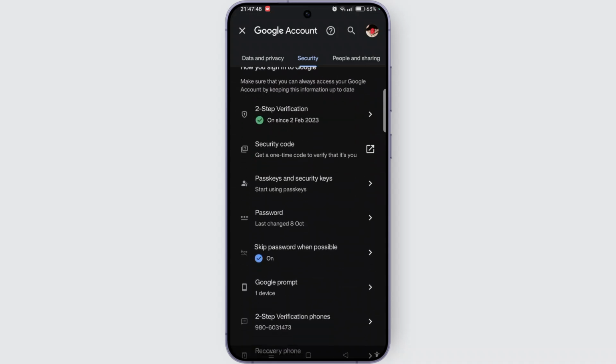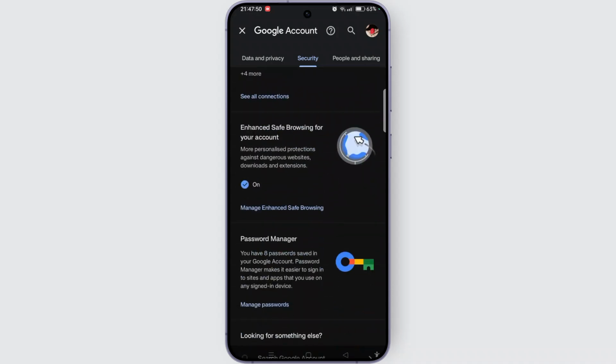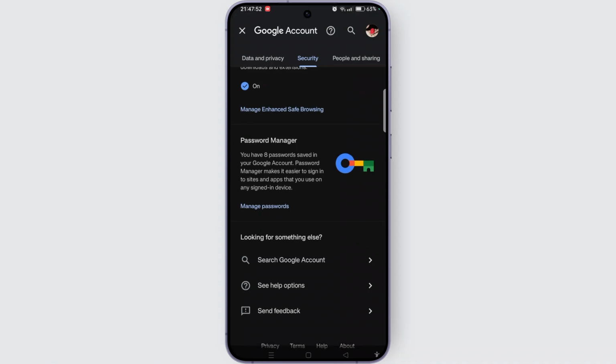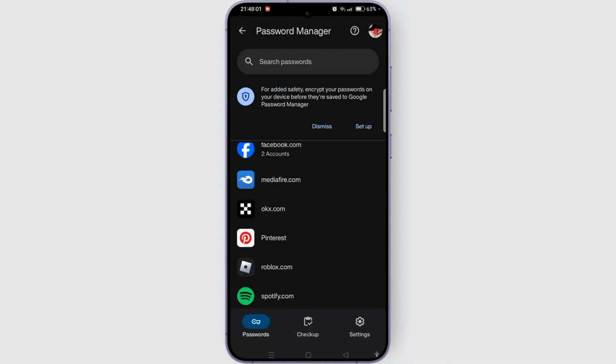Scroll down and locate the option of Password Manager. Once you locate it, you will see that you have 8 passwords saved in your Google account. So let's tap Manage passwords. Now here you can see all your saved passwords on your Android device.